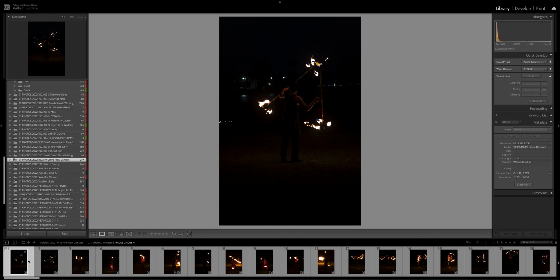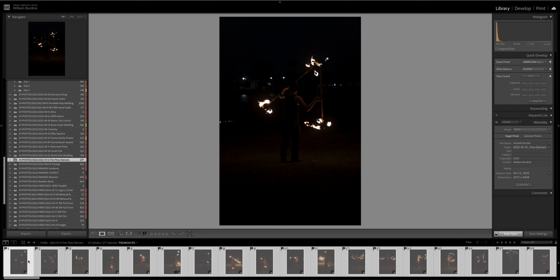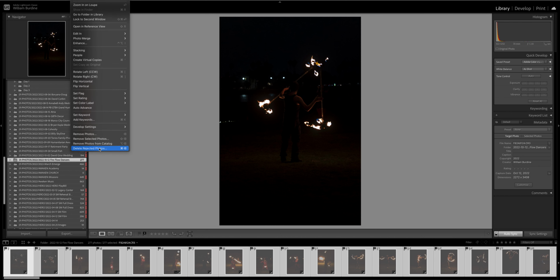As I've brought in photos into Lightroom, I'm going to do something very different. I'm going to hit Command A, and I selected all 277 photos, and then I'm going to hit X. This now rejects all the photos. Now in Anthony's video, which I'll reference below, he talks about deleting rejected photos.